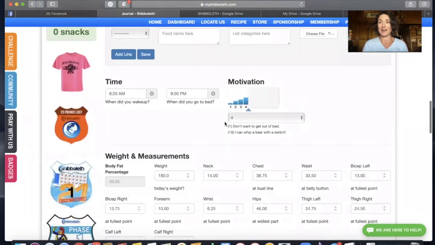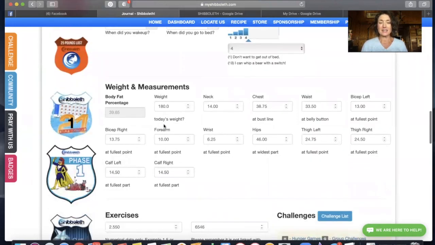And speaking of time, I like to put in what time I wake up and what time I go to bed. And of course, my motivation level. Now, this was my first day, so I had a motivation of 4 because maybe I was not too motivated to start a diet. But by the end of the week, I was at a 10, don't you worry. This is on my first day.